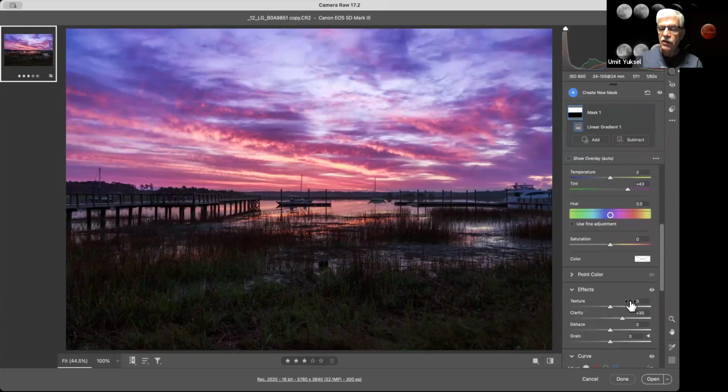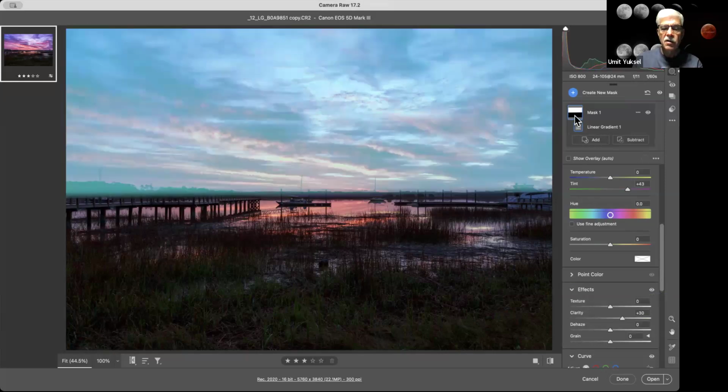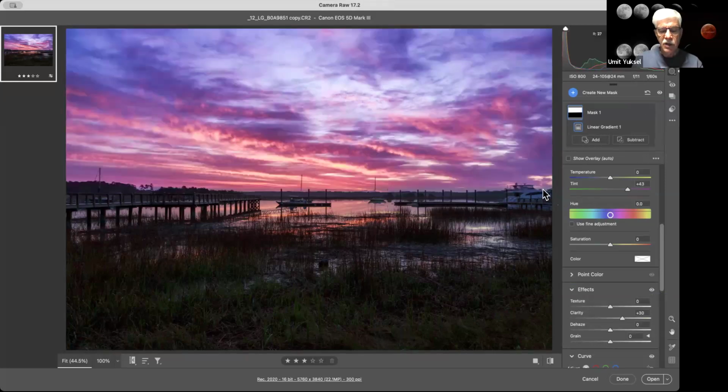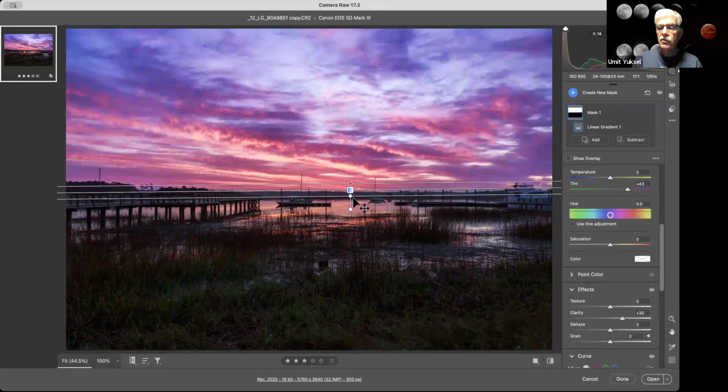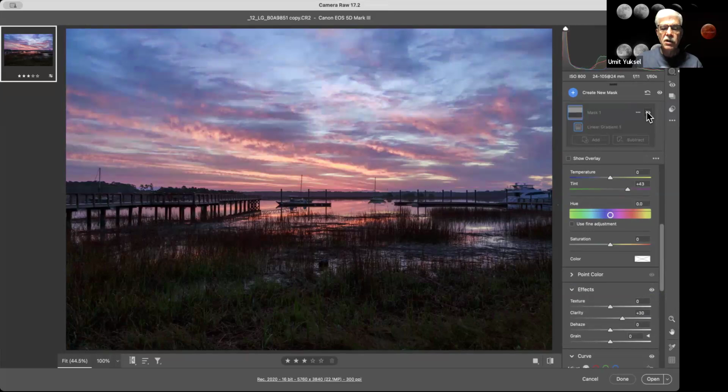I also increased the clarity, which means I affected the contrast of the sky. So again, here it is. This is the demarcation line that I have here for its application. It's a fairly shallow gradient, switching from being 100% effective to 0% effective. Again, if I hide it, this is how it looked, and this is how it looks now.